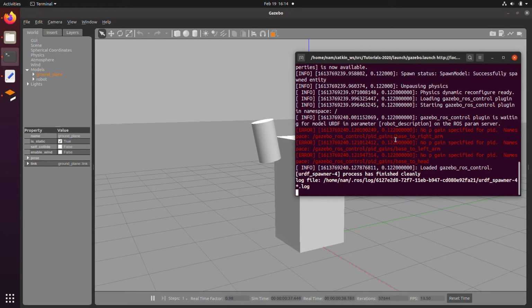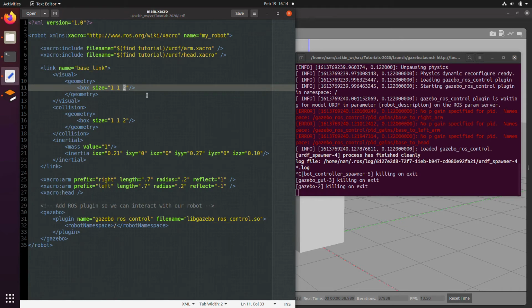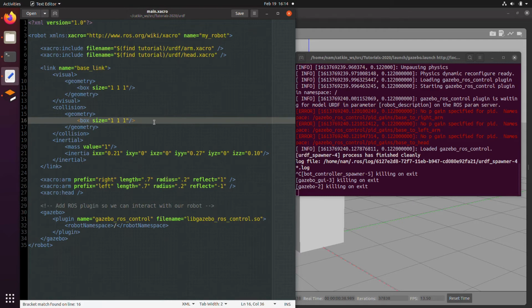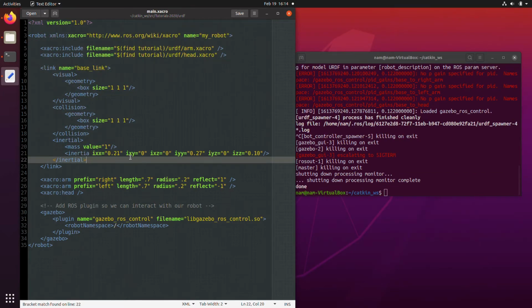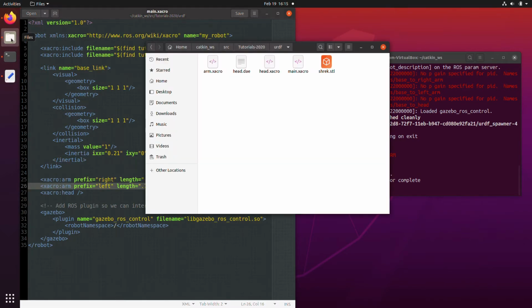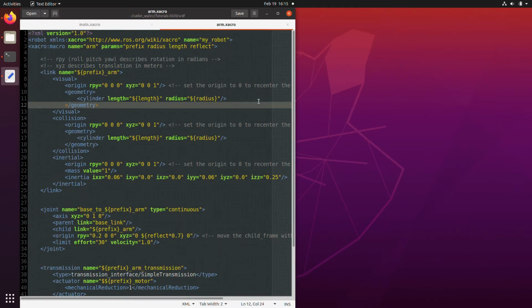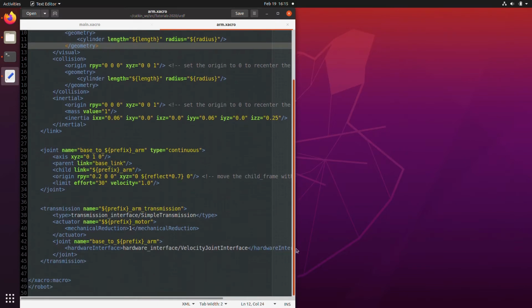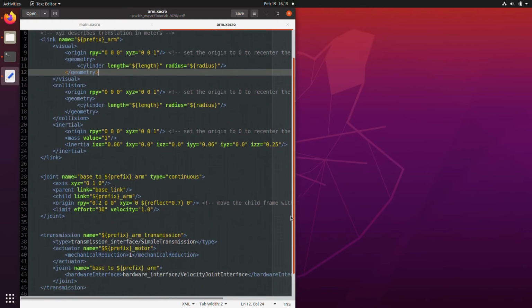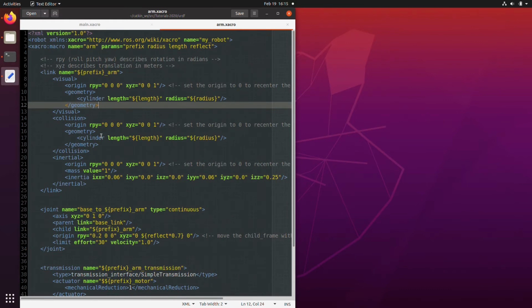Okay, I'm just going to build this now, and then I'll change this back to 1. Okay, so we went through the main.xacro file. Now let's have a look at the arm.xacro files. So I'm going to open up this. Okay, we've got a little bit more going on in here, but it's not too bad. So let's step through line by line.